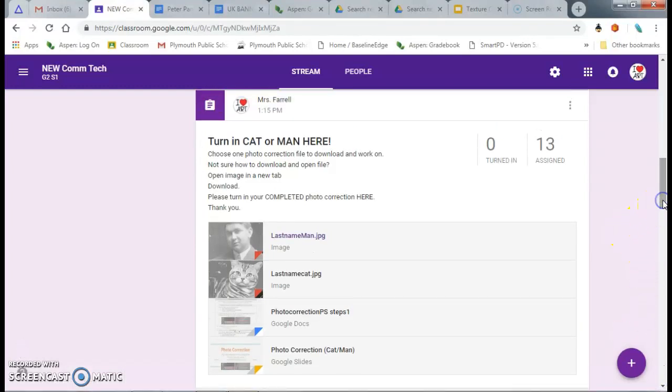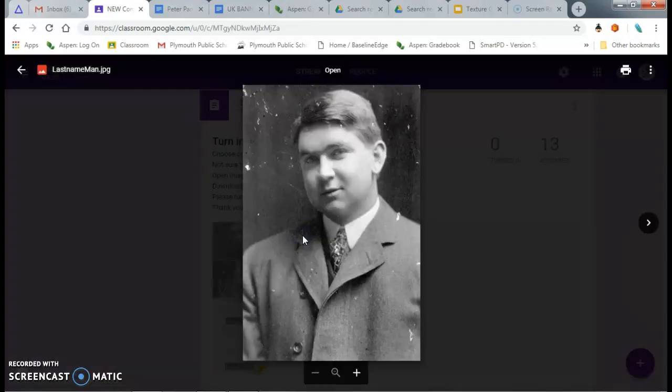So there's a new post in Google Classroom, and it says turn in cat or man here. For this project, you get to pick and either work on last name man or last name cat. I'm going to choose last name man. So I'm clicking on the image that I want to work with, and then I right click on it and save image as.